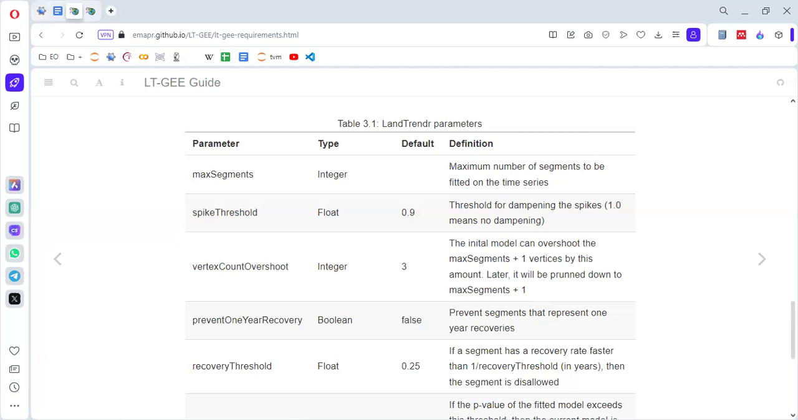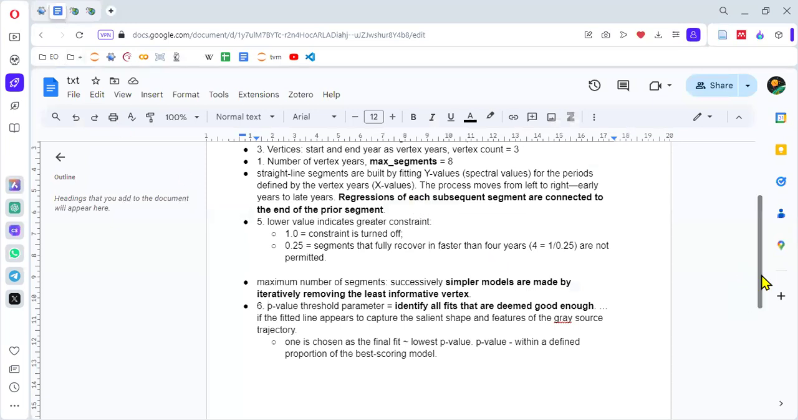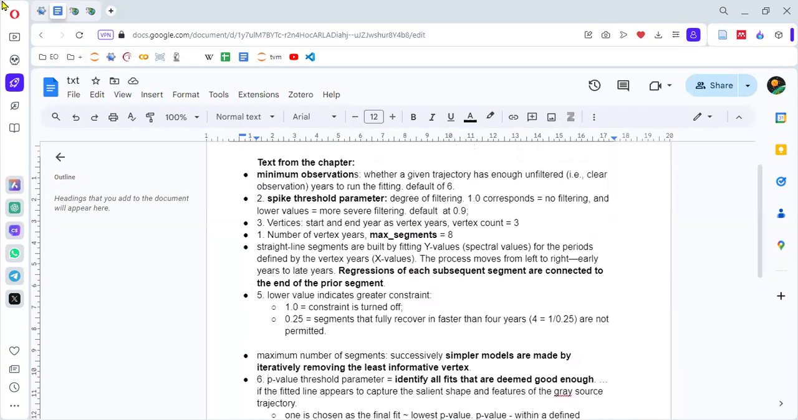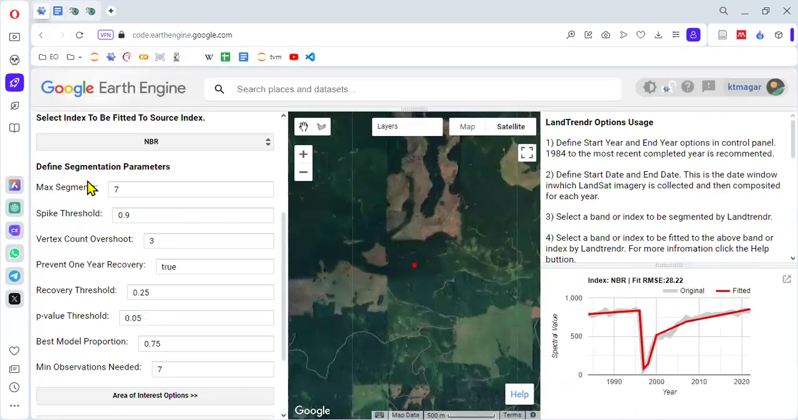So let's try to understand a few of them here. The first one is the maximum segments, and this takes the value as an integer, and it says the maximum number of segments to be fitted on the time series. So basically it is the number of linear pieces that the algorithm needs to fit to the time series. So it is basically used to control the complexity of the model.